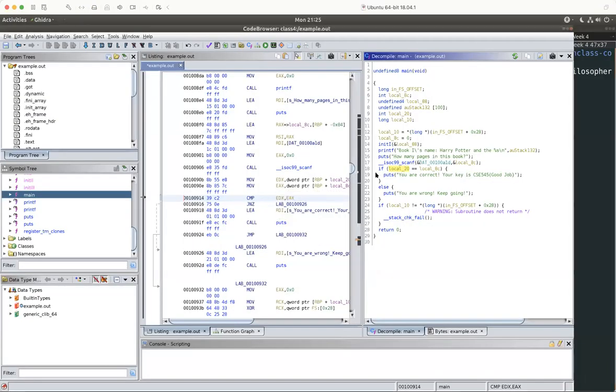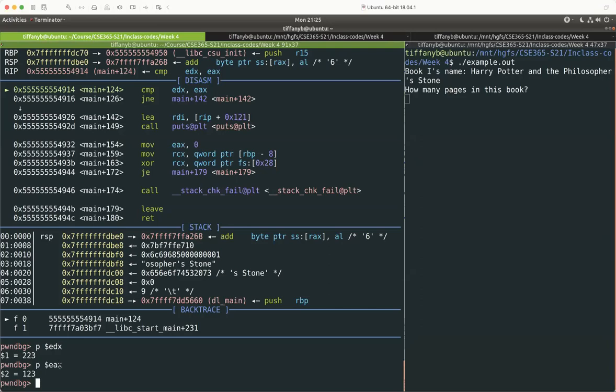Remember that when we analyzed this before, we know that local_8C comes from scanf. And scanf takes an integer as input, right? It's right after it asks you how many pages. So we can infer that this value should be equal to the value that we just typed in, so EAX represents the value we typed in. And EDX is the other value, which is equal to 223. All right, so now we know the number we need to put in is 223.